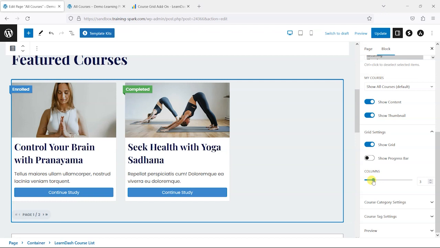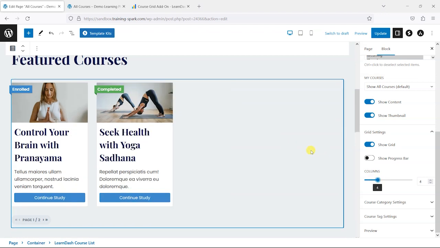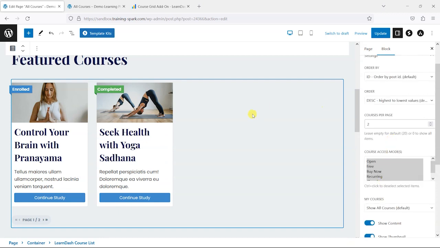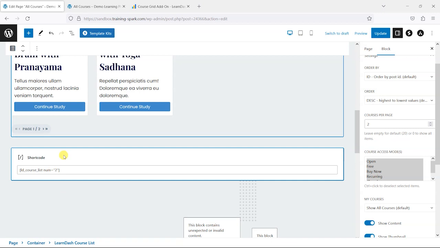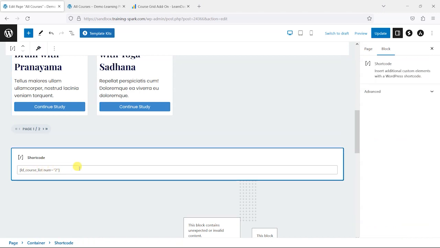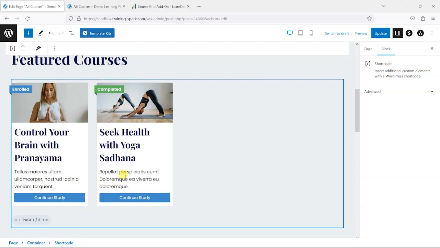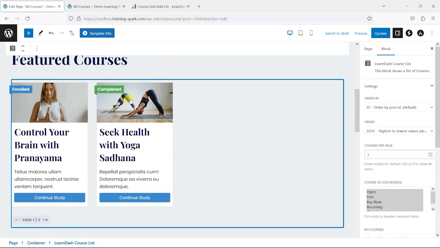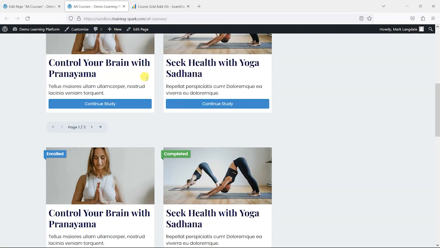You can limit the number of columns, so if you wanted to show 4 columns, for example, you could do that, and these slim down. So there are a few different things that you can do now that we've got this here. This shortcode version of doing it stays largely the same, but you can still use the parameters here. But just by installing that add-on, we've now enhanced the way this is displayed.